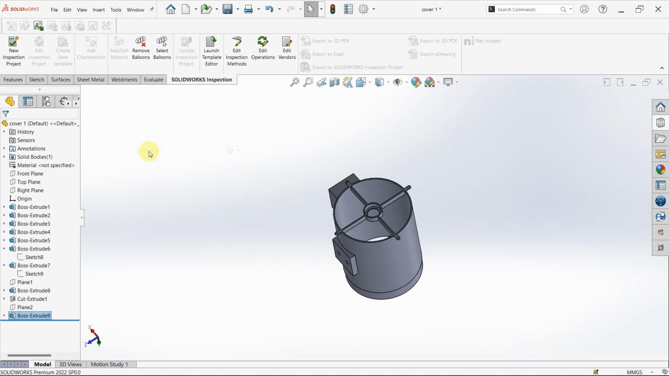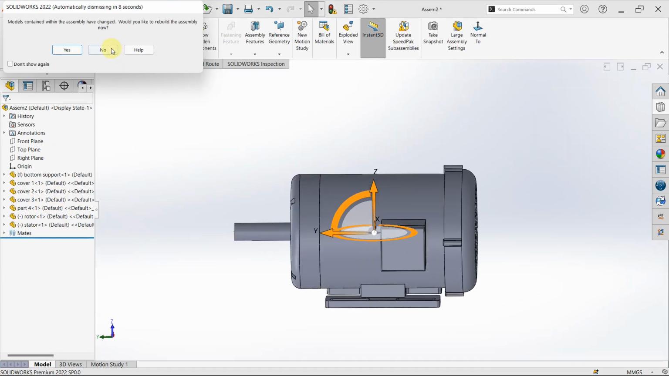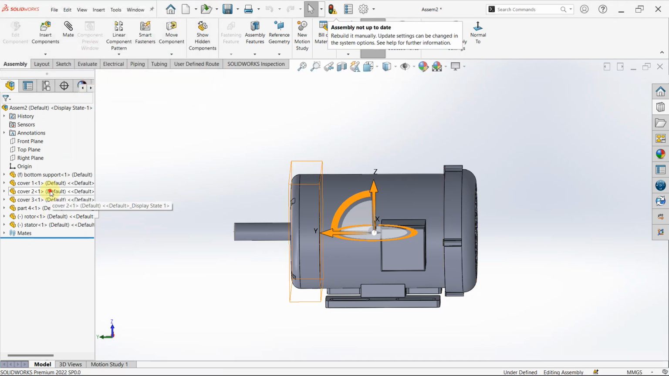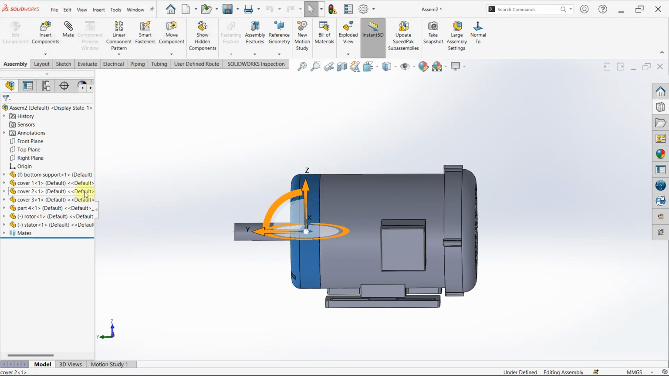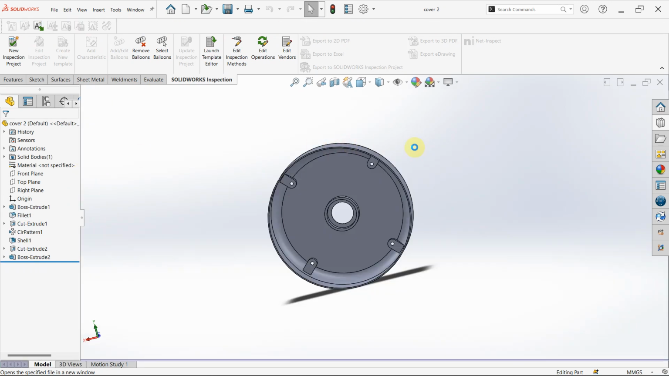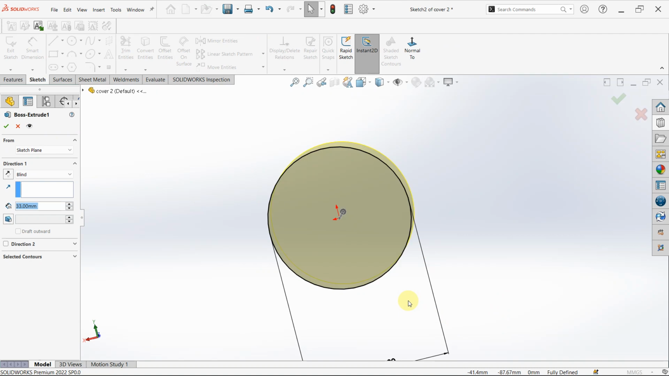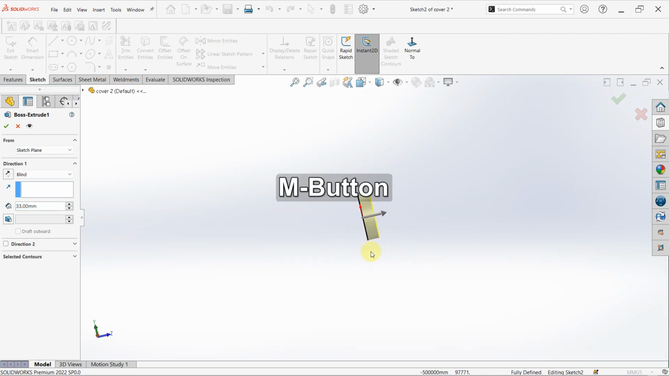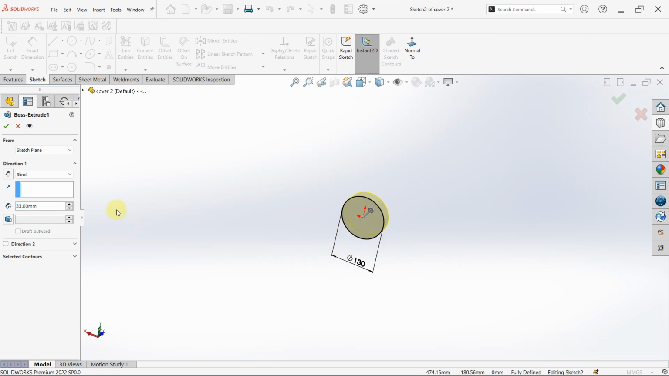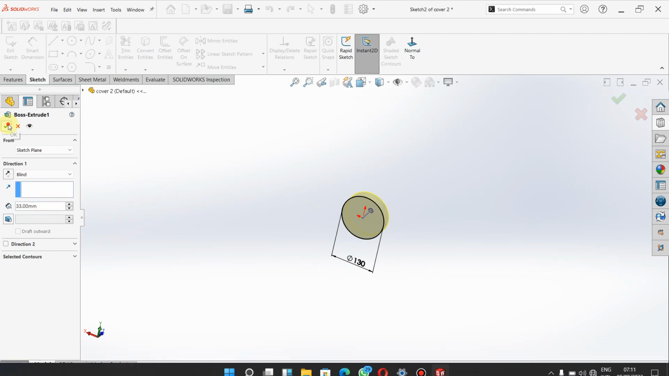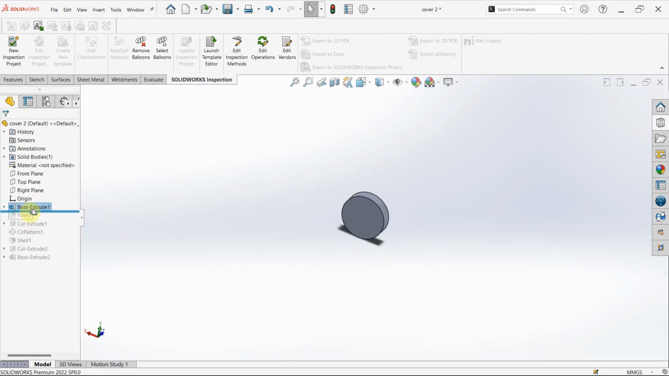So let me show you the other parts, which are this third one, this cover. So let's open it. This doesn't have too many features. So the first one was the box base. So we have the circle of 130 mm being extruded up to 30 mm, and then fillet.